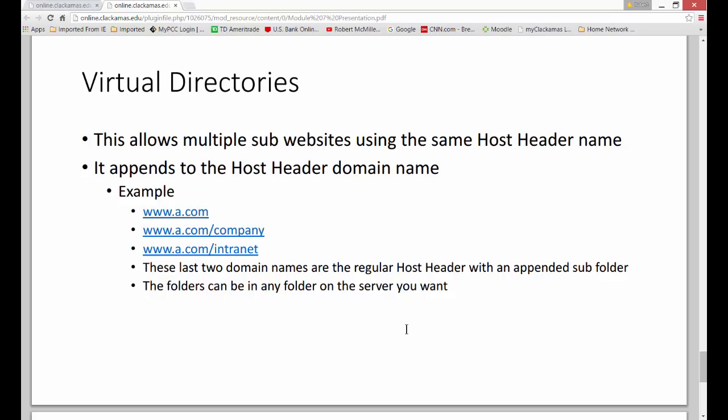So you could have a.com/company be one website, and a.com/intranet could be a completely different website. So the last two domain names are the regular host headers with an appended subfolder. And as I said, they could be in any folder you want. It can even be on a different server if you want.